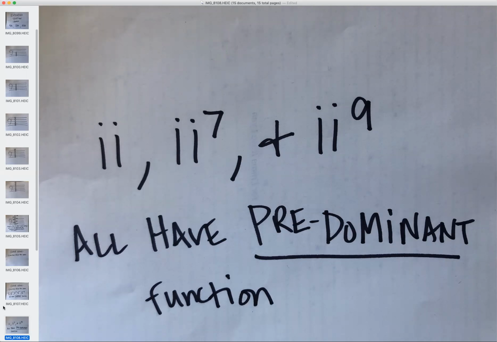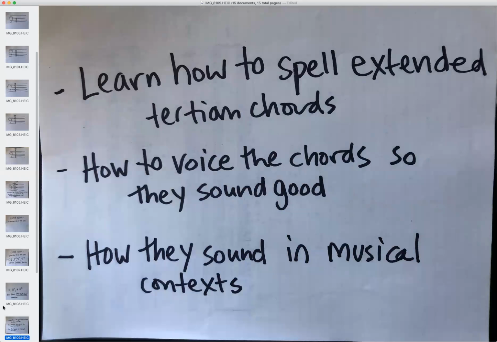So our purpose today in this series of videos is going to be to learn how to spell these extended tertian chords. I'm going to teach you how to voice the chords so that they sound pleasing to the ear and not just like a mess of notes. And I'm also going to show you how they sound in various musical contexts.